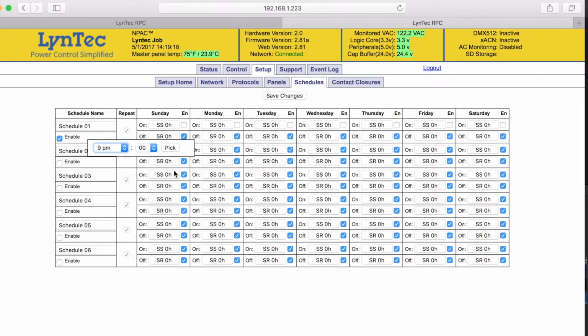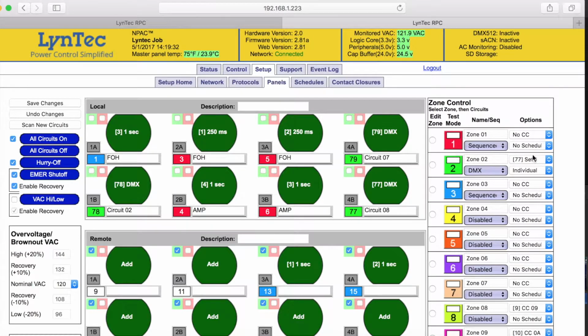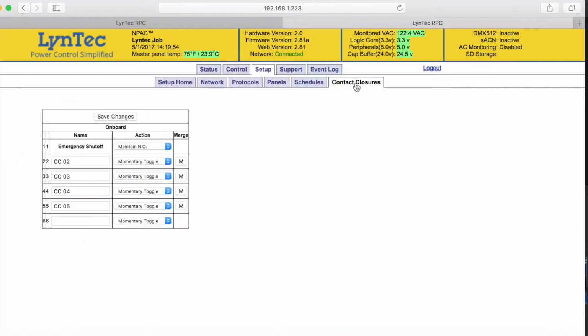We'll pick 9 p.m. and then this box turns into an offset for minutes. So at 9:30 p.m. every day, this particular schedule would turn that zone off. We save changes. We go back to the Panels page, and then you can assign a schedule simply by clicking on the schedule options. And we've only enabled one schedule, so only one schedule option shows up. And now that schedule is controlling Zone 1. Click Save Changes. And now we'll go to the Contact Closures page.